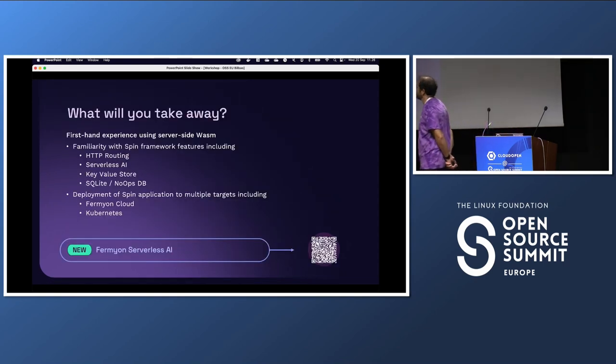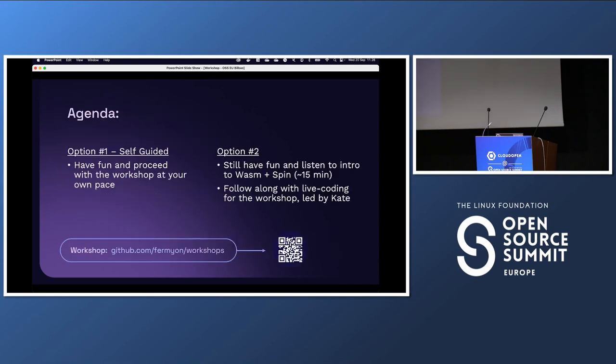During the next hour and a half, you get some first-hand experience with server-side WebAssembly. You get some familiarity with the Spin framework and a lot of the features we have in that framework. And we can end up doing deployment of Spin applications into a cloud offering that we provide, which is called Fermyon Cloud. And we can also play around with deploying into Kubernetes. There's a fairly new serverless AI feature we built on all of this, which you can go and sign up to here. It's part of the workshop, so we'll get to that step later as we go along.